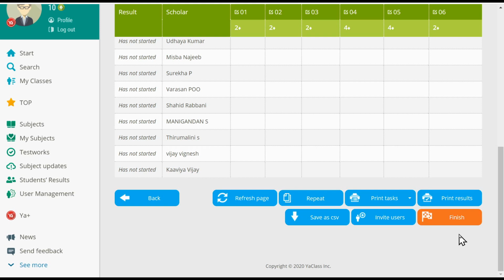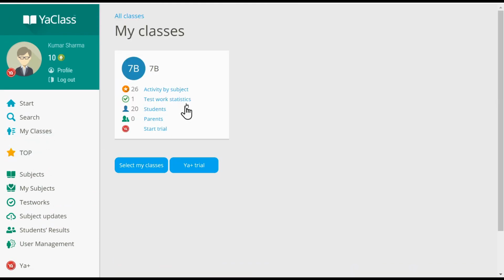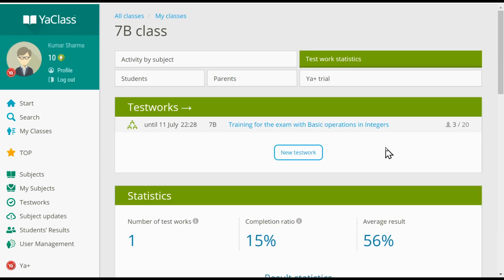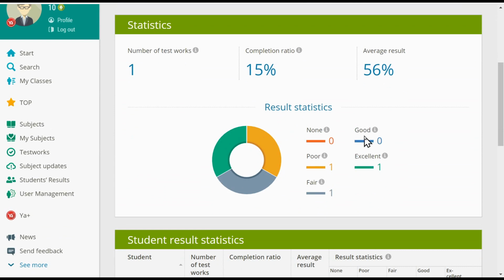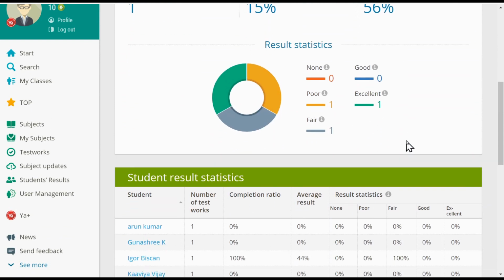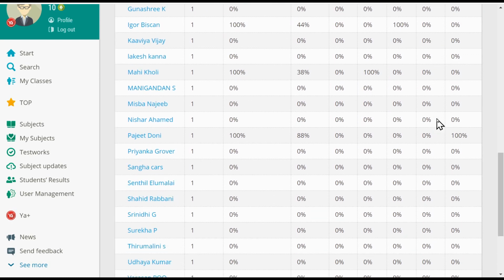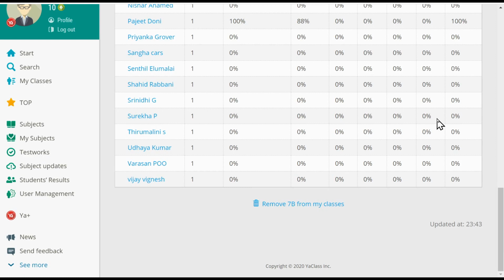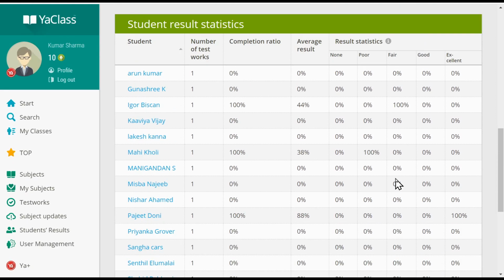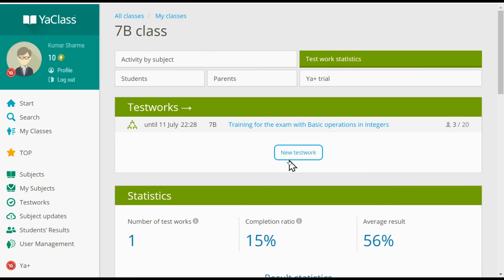All the test works and results will be saved here. If you want to see additional statistics, open My Classes and choose Testwork Statistics. Here, you can see the statistics about all the test works you have sent to your class. There is detailed information about progress and results. You can also create and send new test works to this class here, or by opening the test work section again.